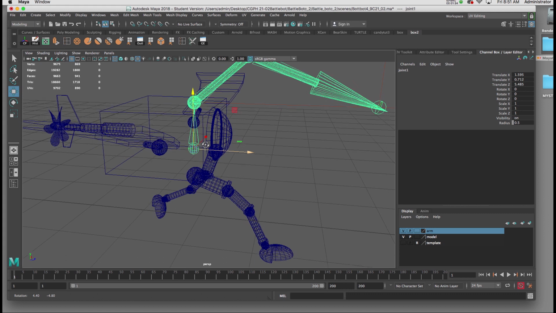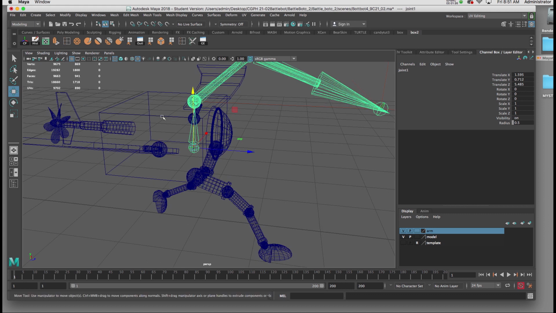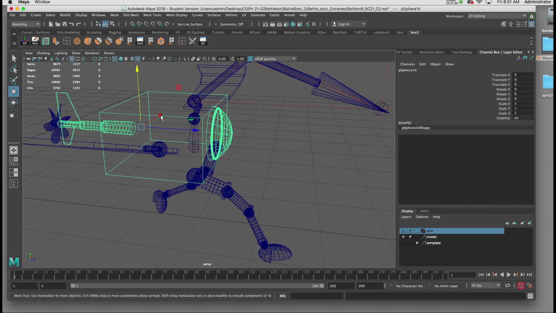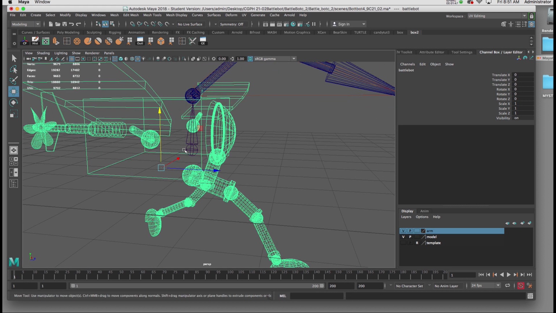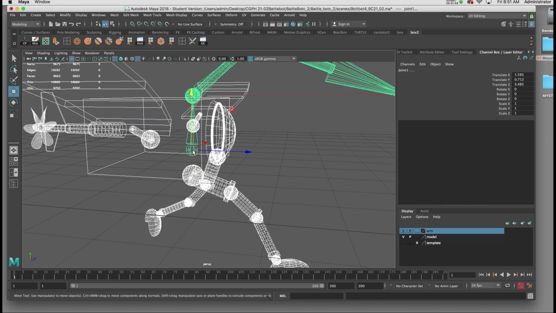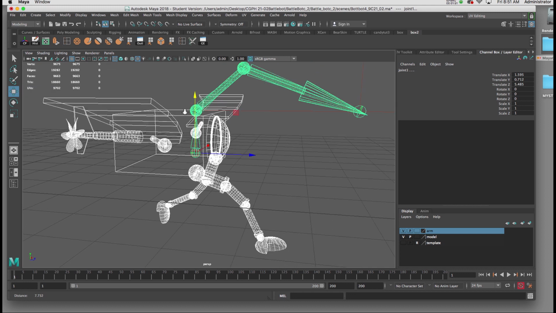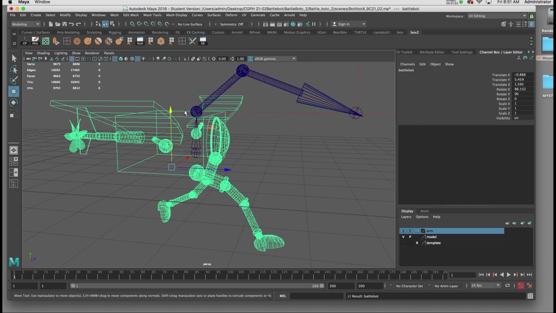So I'm going to now select one element of the group of the model, hit the up arrow to gather in the rest of the components, and then shift select the main bone. I'm now going to hit P on the keyboard.